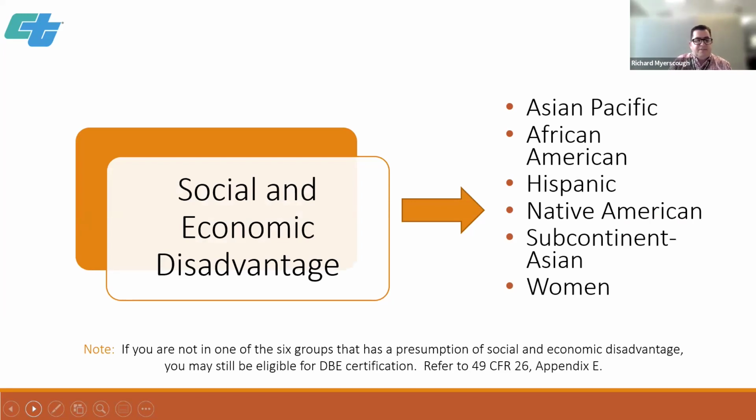All right, social and economic disadvantage. This refers to 6 presumptive groups who are considered disadvantaged by the federal government. These include Asian Pacific Americans, African Americans, Hispanic Americans, Native Americans, subcontinent Asian Americans, and women. If you do not fall within one of these presumptive groups, you can submit a narrative explaining how you are socially and economically disadvantaged, and then they will process it to see if you meet the requirements. So for sure, people in this group would be considered for the DBE certification. However, there are situations where people that are not in one of these groups can still prove that they have had social and economic disadvantage.